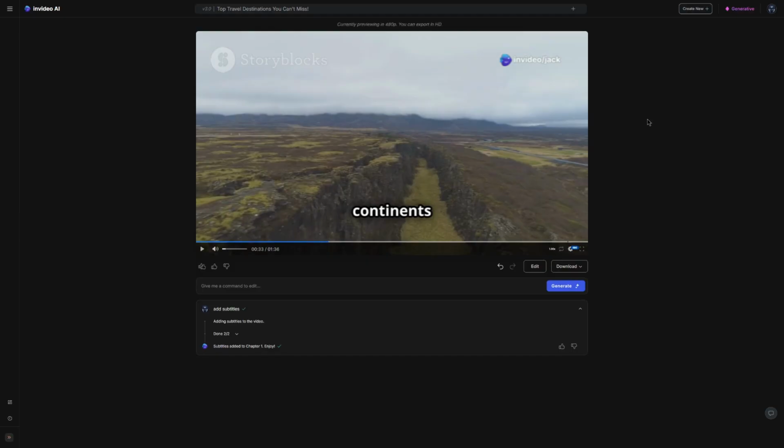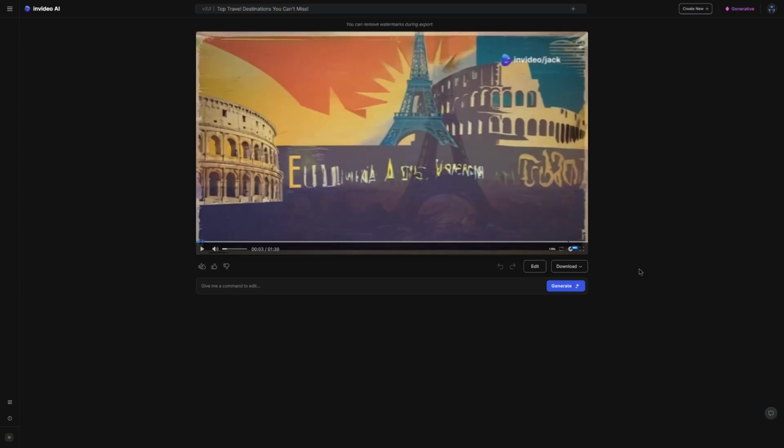So that was the free option. I'll now go into the paid option to give you a better understanding of the free plan versus the paid plan. So what I've done is pasted the exact same script that I used for the previous free version. However, I've now chosen the generative media option. So again, I'll show you first the raw footage of what it has just created from my script.